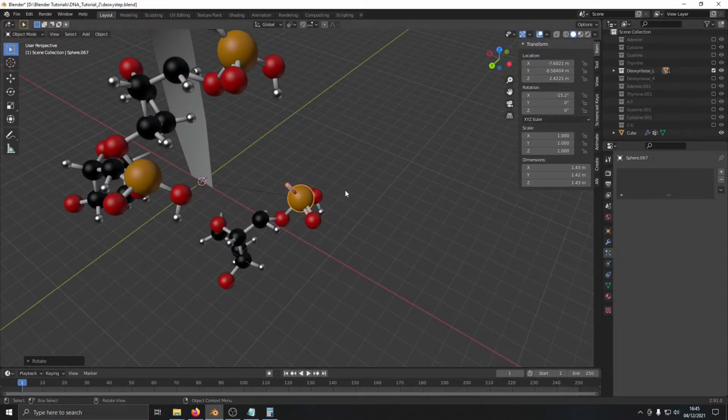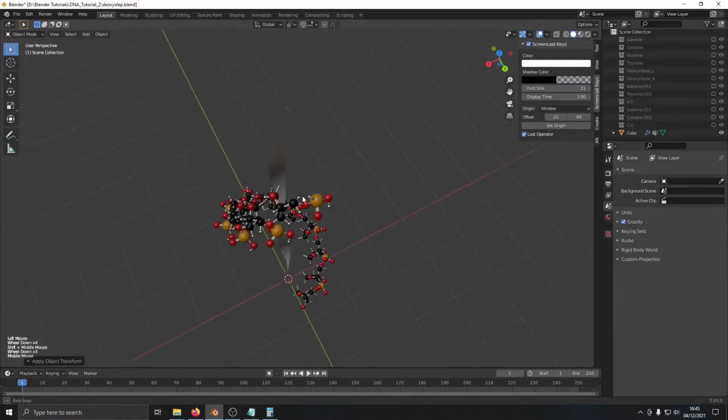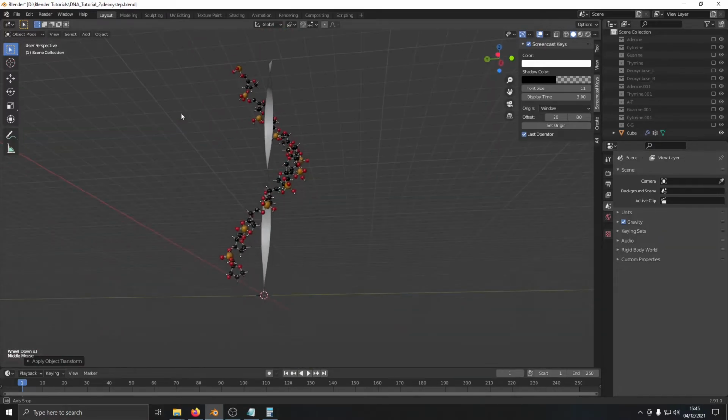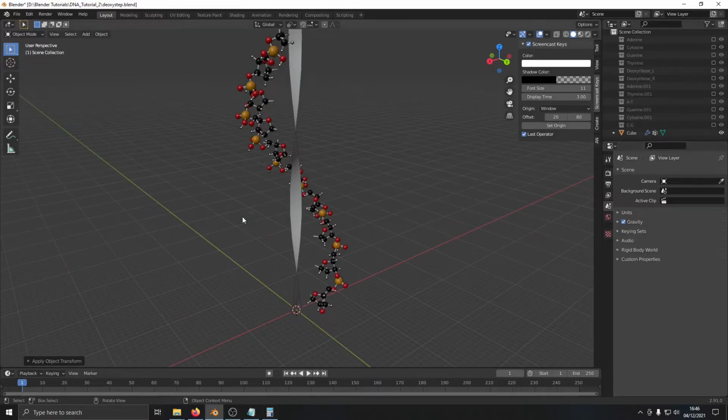Yeah, that's better. Okay. Control A, apply all transforms. There we go. Okay, so yeah, there are always ways of fixing things if it comes out wrong. But there we go. There's our first chain of deoxyribose.